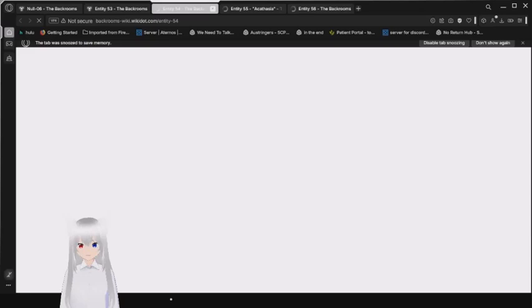This one has to load. Entity 54. Relics.